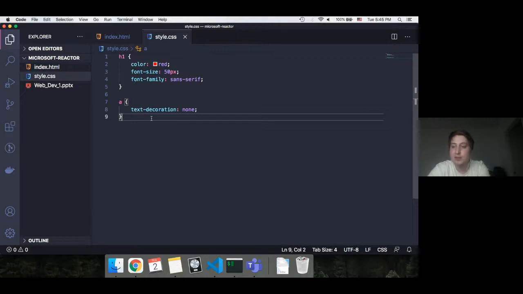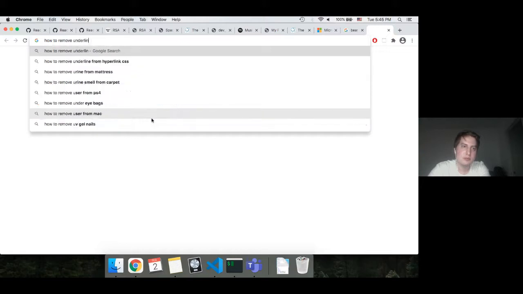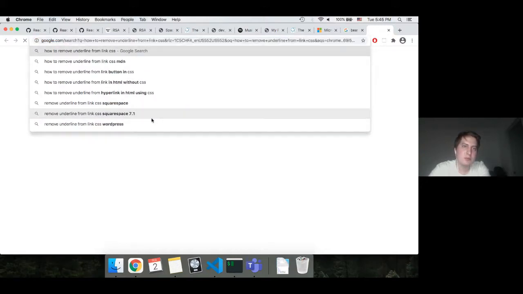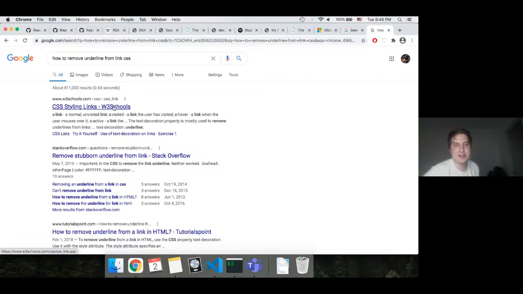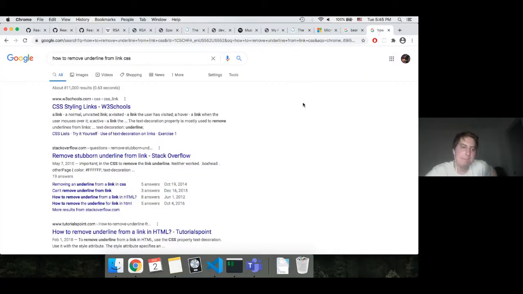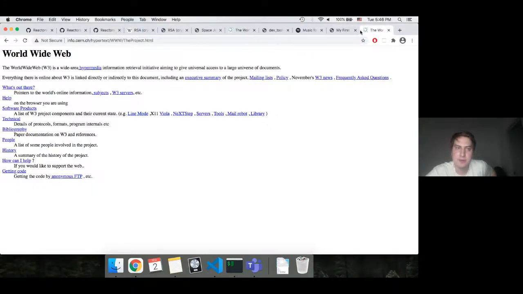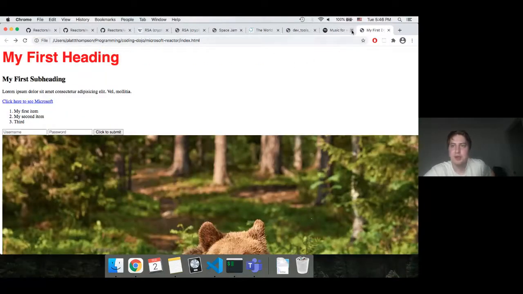You can always just search, it's so easy to just go, how to remove underline from link, CSS. And there are tons of jokes about using Stack Overflow for things, because it's like Yahoo Answers, but for programmers. There are all these resources you can look at to find out how to do things that you want to do. In this case, let's clear this up just a little bit. First website, there we go.